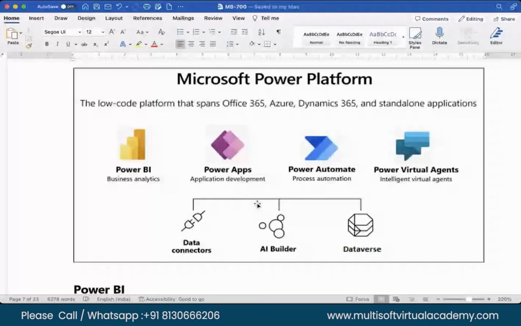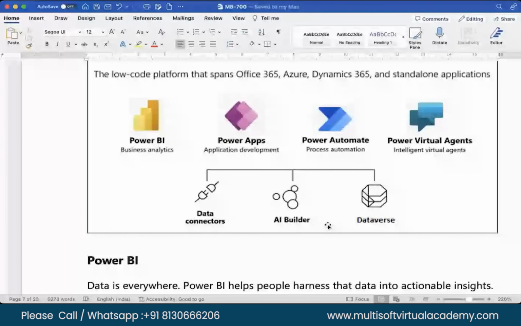The only thing I have never used intensely is Power Virtual Agents. We can skip the Power BI, Power Apps, and Power Automate side of things. I use that almost every day. Not an issue.